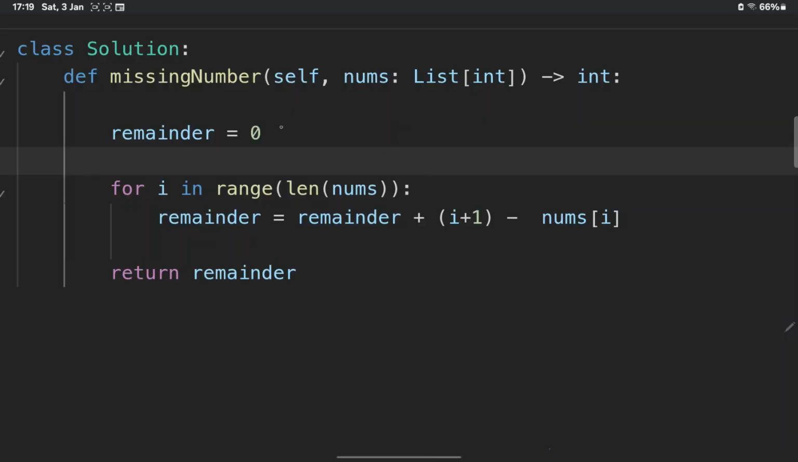Okay, let's dive into the code. To understand the problem, let's take an input array 3, 0, 1. We have to process all these elements. So we create a range-based for loop, where we create indexes 0, 1, 2. In this line we are adding 1 to the indexes. That means it produces 1, 2 and 3, from which we are going to subtract elements of the input array, which are 3, 0 and 1.